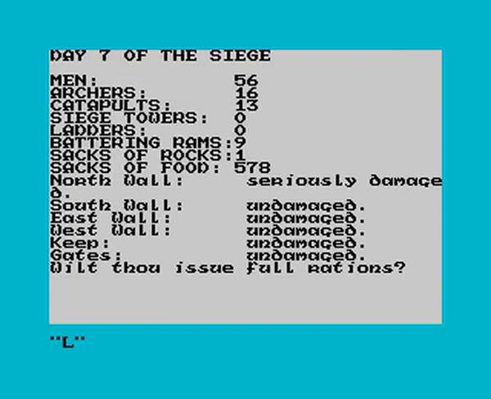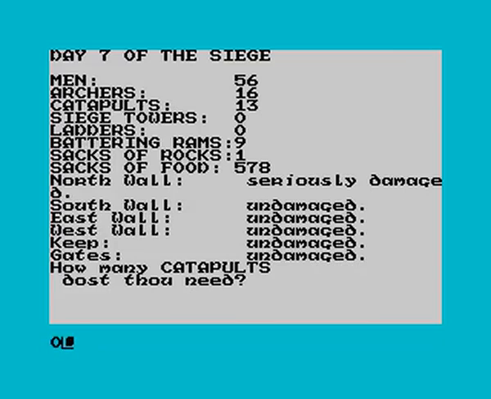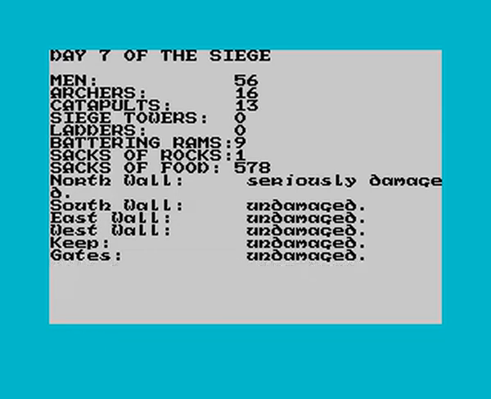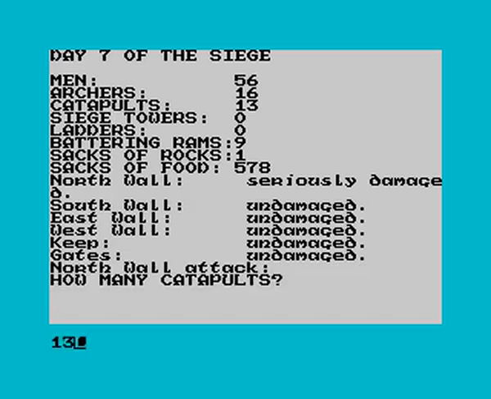No new supplies. Day 7, got 56 men left. Loads of catapults. I keep ordering more stuff. Why? Because I don't have to pay for it. It's the feudal system. Money does exist, but it's not the be all and end all. I'm not beholden to accountants. Although the Middle Ages did invent double entry bookkeeping.